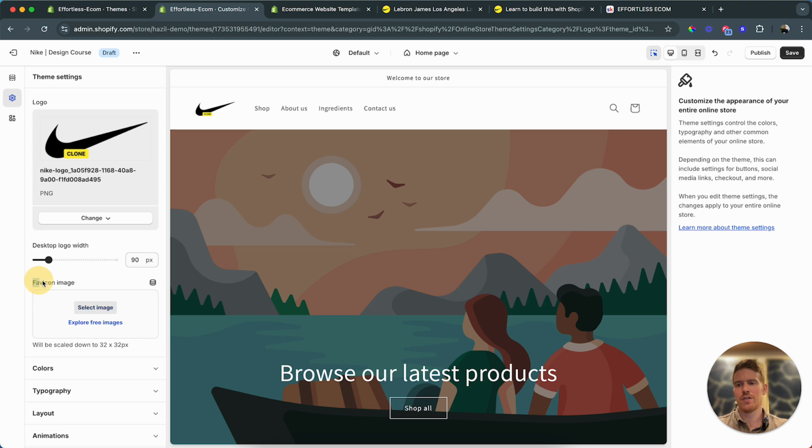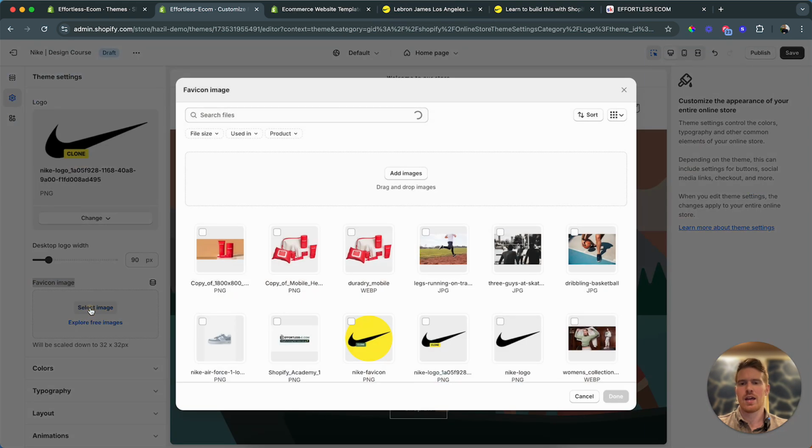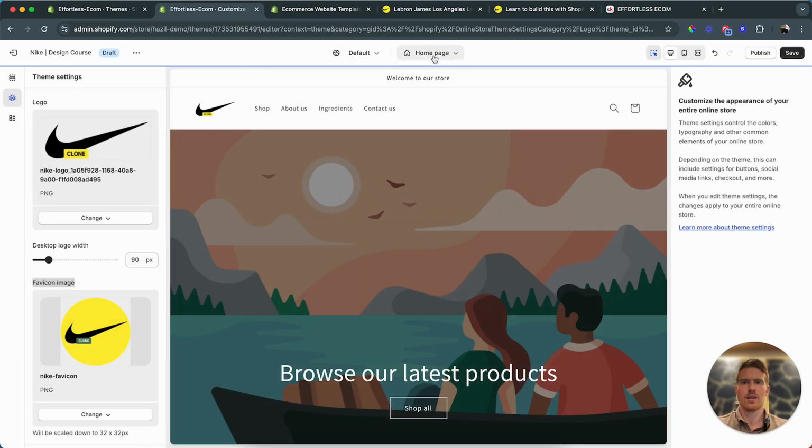And then we also have the favicon image. That is what you see at the top. As someone opens our browser tab, we only have the small badge on the left of the browser, and that is what's called the favicon. So we select this one as well. Hit save. Now we've got the colors and the logo.